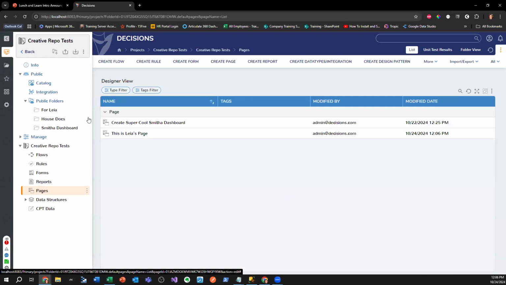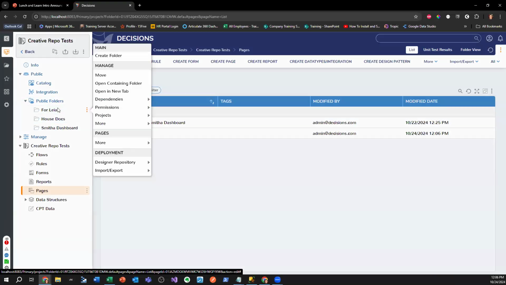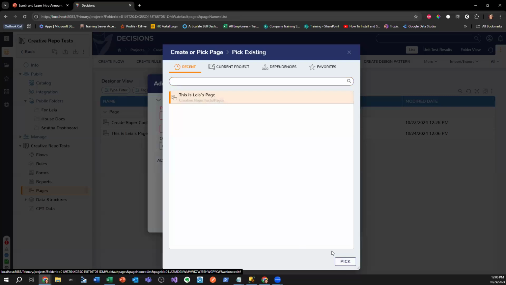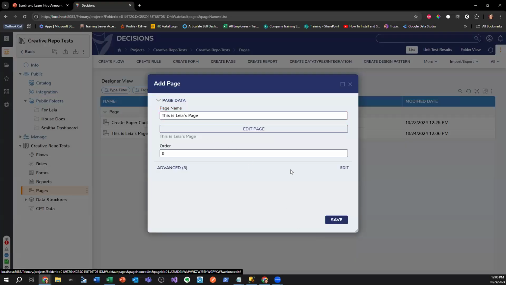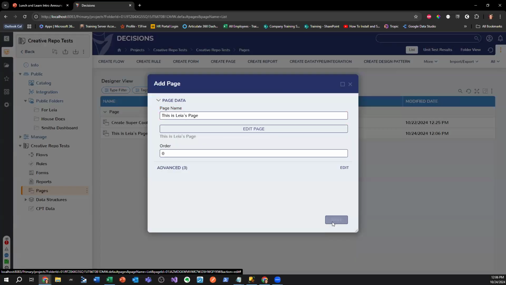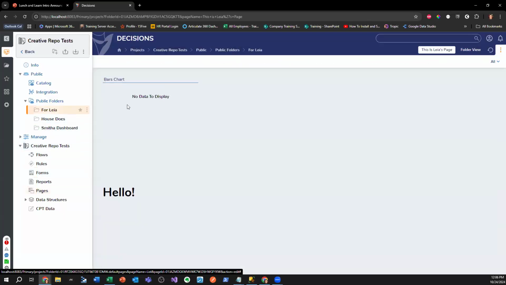I believe if I go to your folder, are you in version 8 or version 9? I probably should ask that. Version 8. Okay, cool. So I think I have a version 8 instance. It's pretty much the same menu, but when you set it up as a page, there are some advanced things where you can display it for different types of platforms: mobile, tablet, computer. But as soon as you save it, by default, if I go back to that folder, that should be the default it goes to.